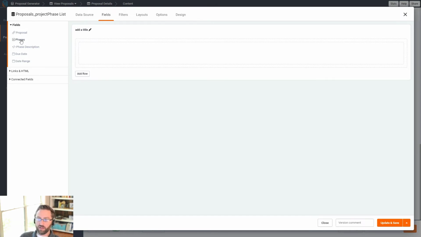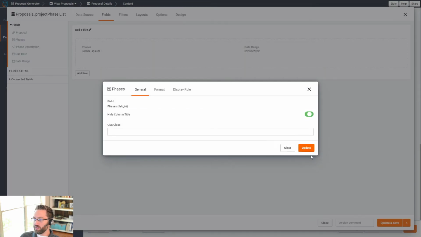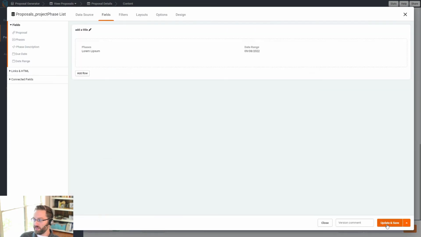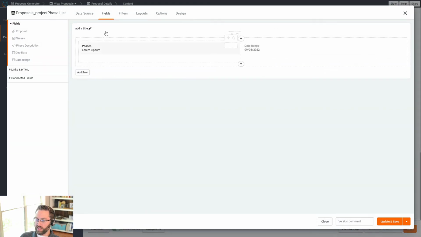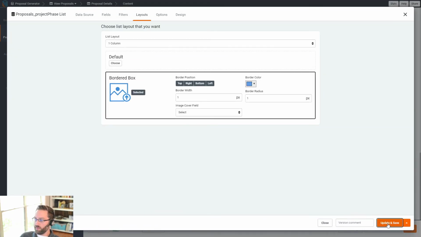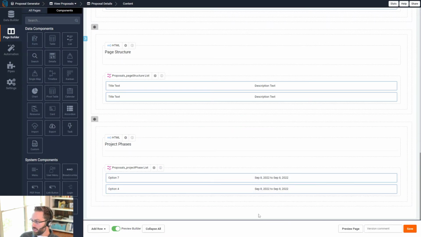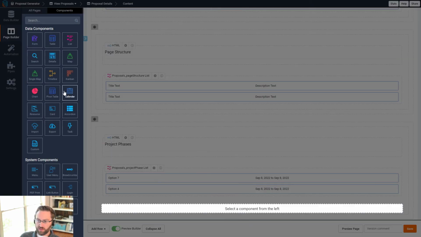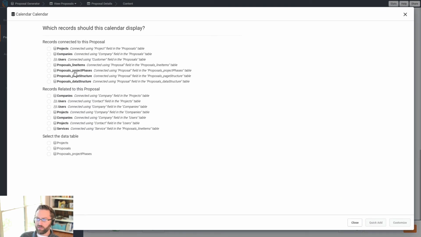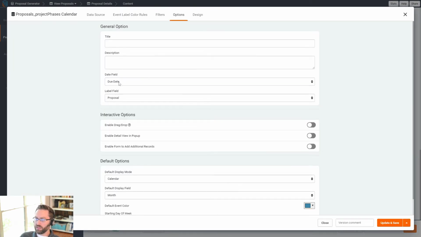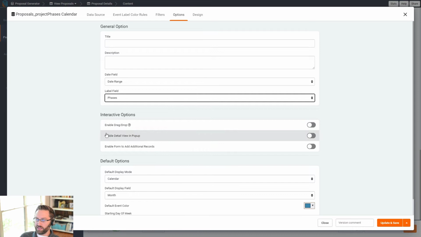So we have the phase, and I only did the phase and the date range. So let's just put those on there now. I didn't fill out any other information for this. Phase and date range, hide the title. Whoops, I did 3 columns instead. Okay, 1 column layout. And lastly, for phases, we will include a calendar. Again, for project phases, we're going to put the date range as the date field and the phase as the label field.